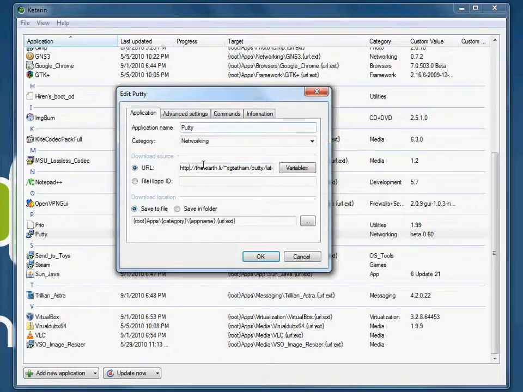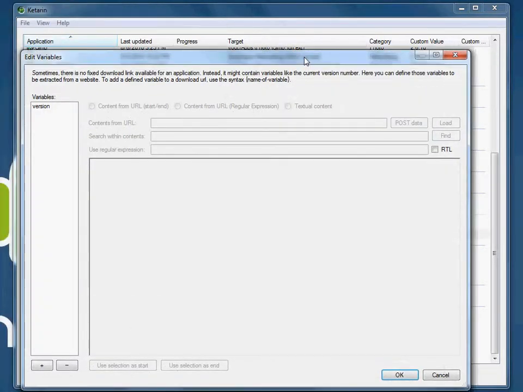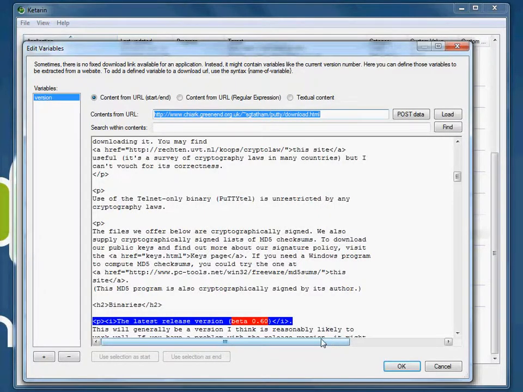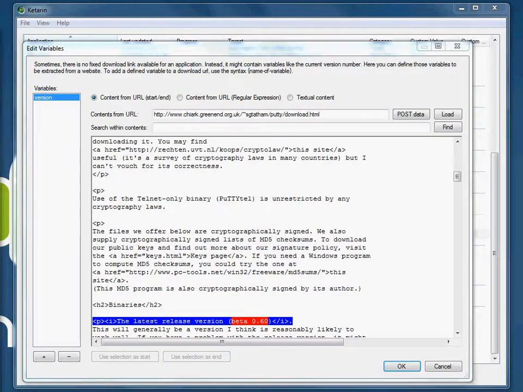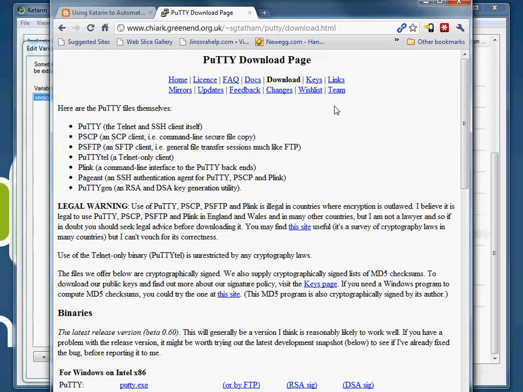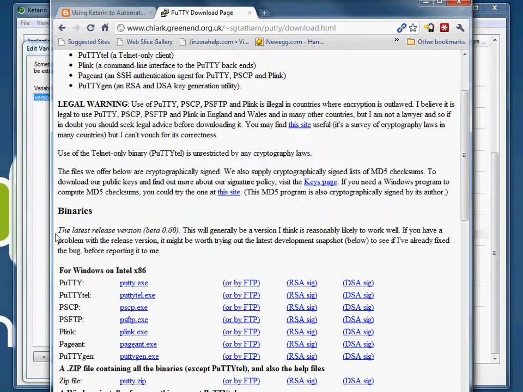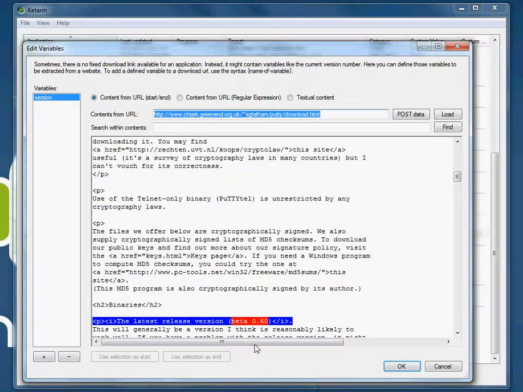Let's take a look at something hopefully a little simple. Alright, so this is PuTTY, which I really like and use a lot. And you'll notice here that we have a version variable. This version variable is copied from a website. This is the website right there, the download website. So if we browse there, you'll notice that the latest release version, beta 0.60, and that's what I search for, the latest release version, and then beta 0.60.